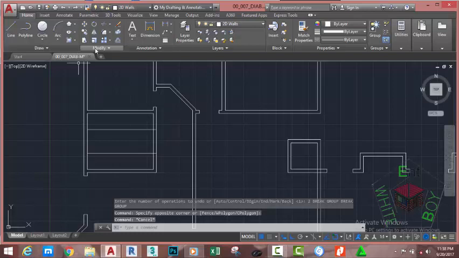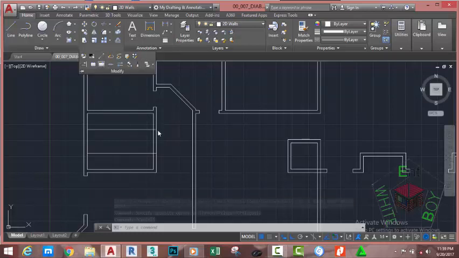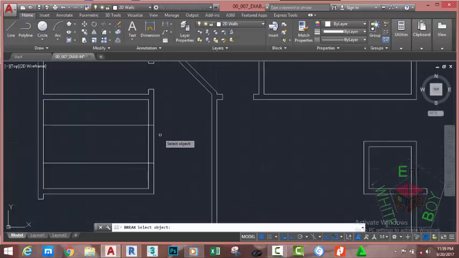Go to the home tab, modify panel, and click the down arrow, select break at a point. AutoCAD asks you to select the object. When you do, AutoCAD breaks the object at a point. Select this line and move the mouse cursor to this intersection and click. Now this line is broken into two.